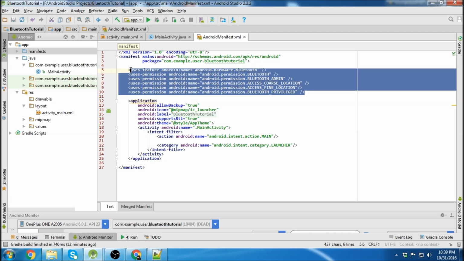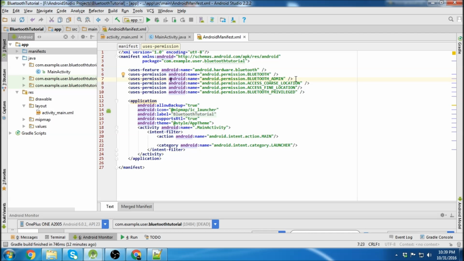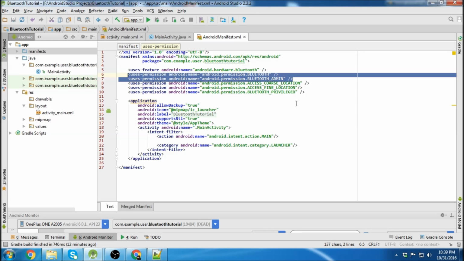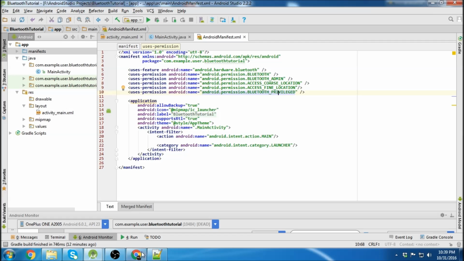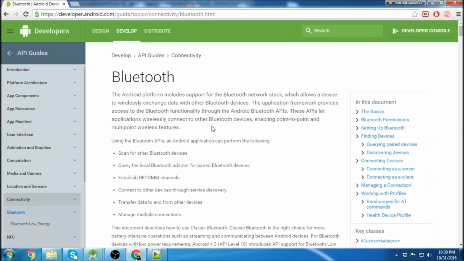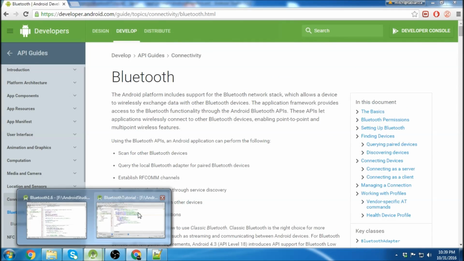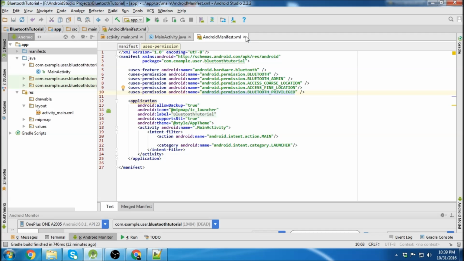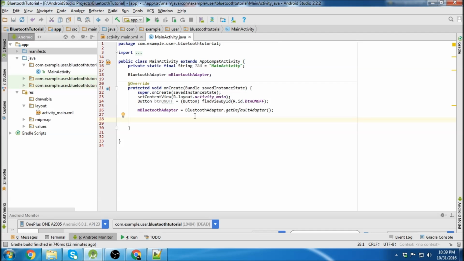And I'm just reminding you here to stick in the permissions. You don't actually need all these permissions. You just need the two that I'm highlighting right here for this tutorial. But it doesn't hurt just to throw them all in, because in my later tutorials for Bluetooth, you're going to need them. Here's the Bluetooth documentation. And I think I'm going to start writing the code now.